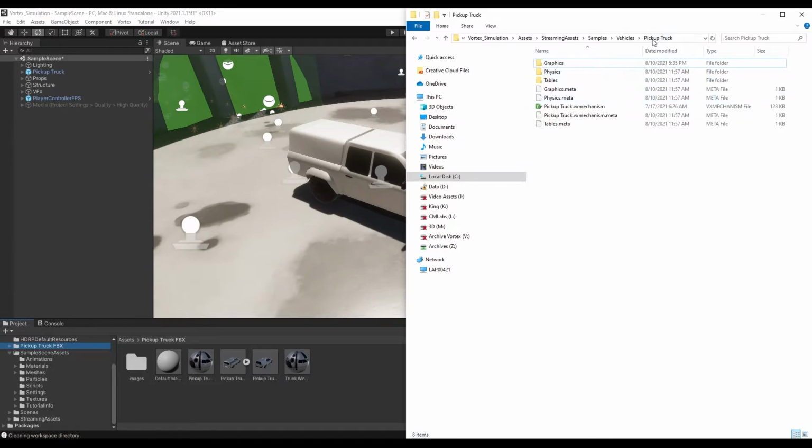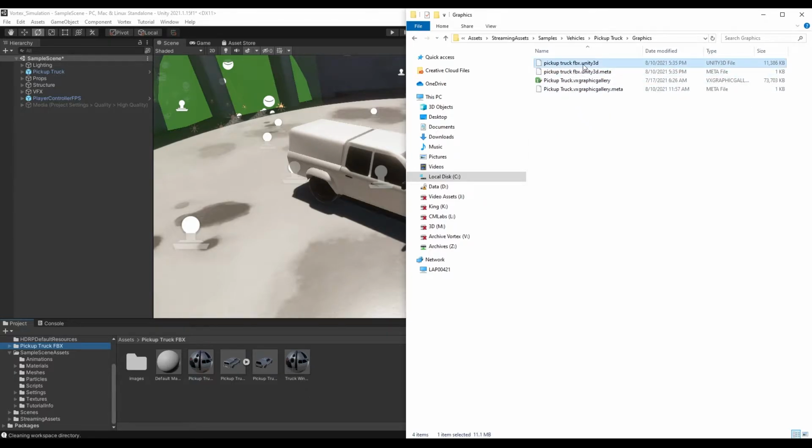So if we go back to our pickup truck folder in the Windows Explorer, and we go to its graphics folder, we'll see that we now have a Unity 3D file called pickup truck FBX. Now, in order for the Vortex plugin to associate that graphics gallery and that asset bundle, the name of the asset bundle needs to be exactly the same as the graphics gallery. So here we need to remove the FBX word from that file. You can also delete the meta file, and Unity will just create a new one.